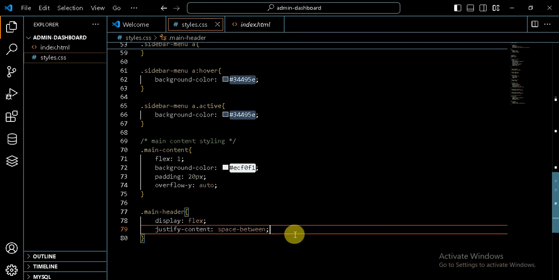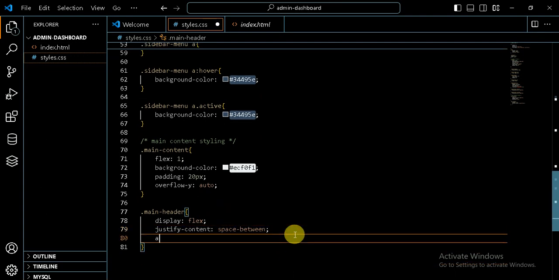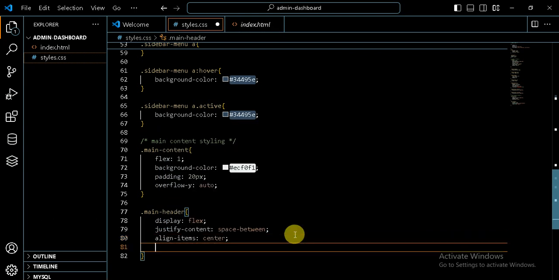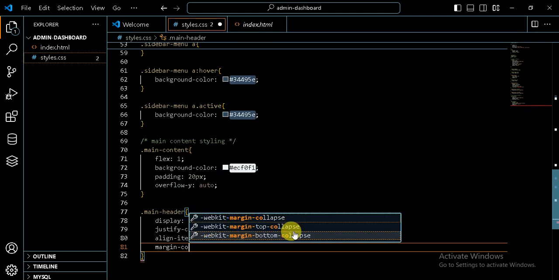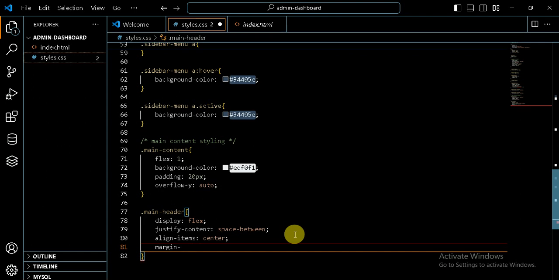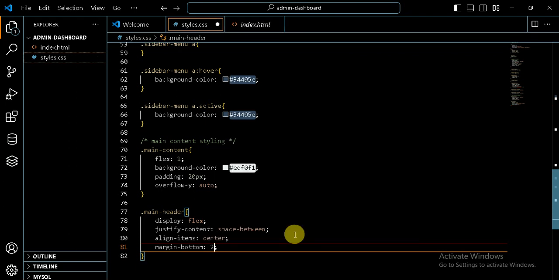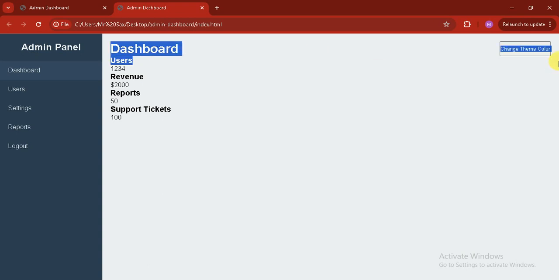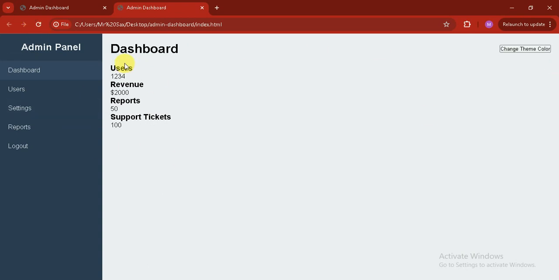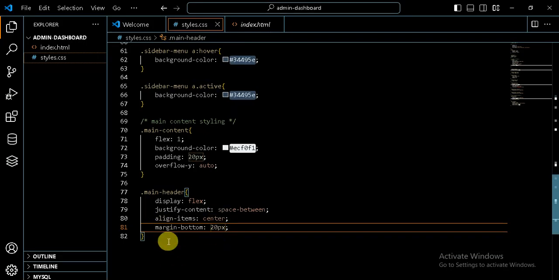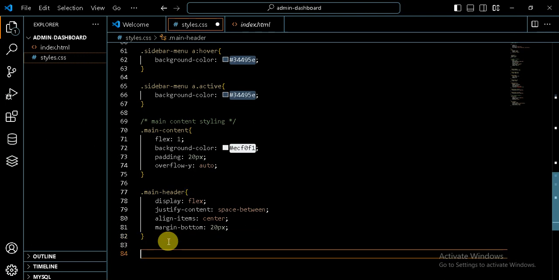Good. And the next thing we're going to have within that is that we want to align these items to the center. So we're going to say align items to the center, and then the next thing we can have is a margin bottom so that we separate it from the contents. Margin bottom, and that is going to be like 20 pixel. Good. So what we're trying to achieve is I want to separate the header from the content. So if you refresh this, you see that things are already changing. Good. So that is that for the main header.